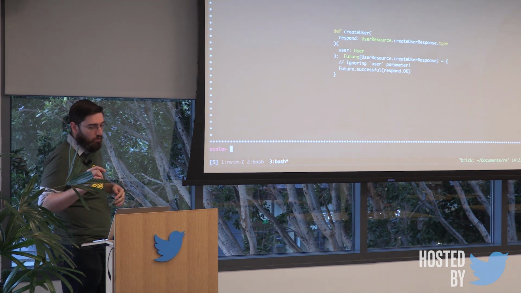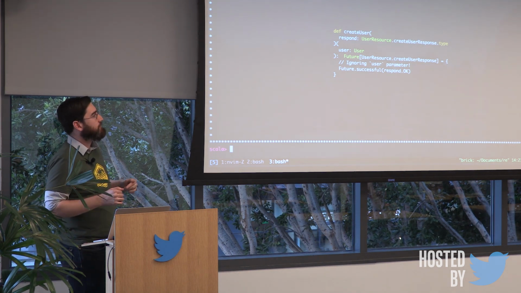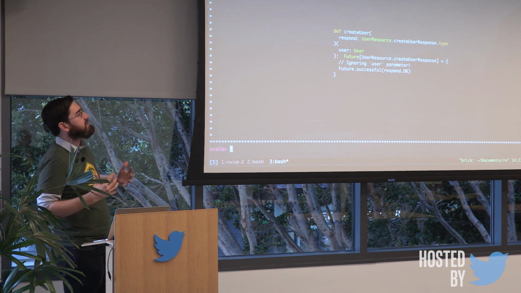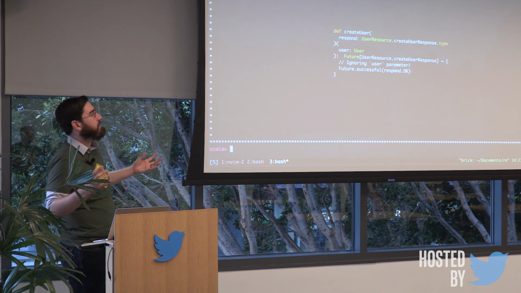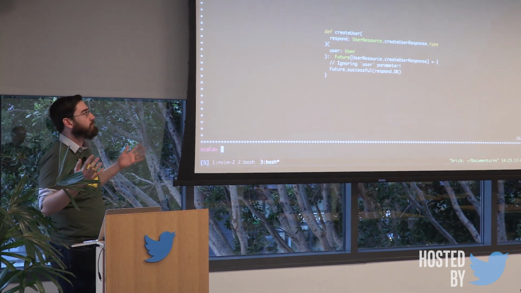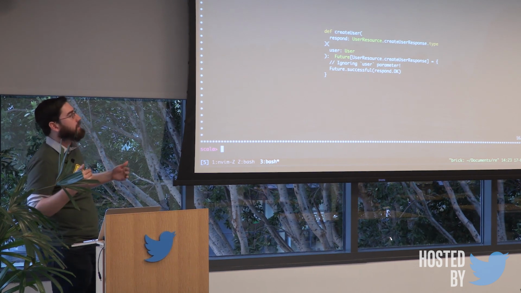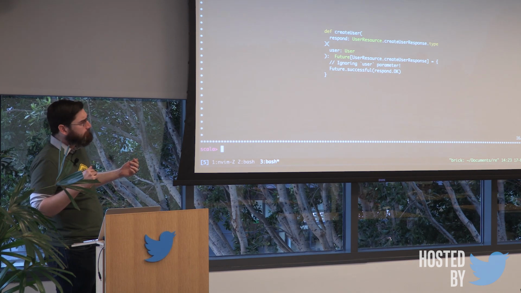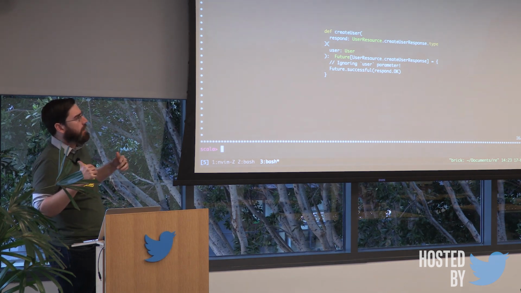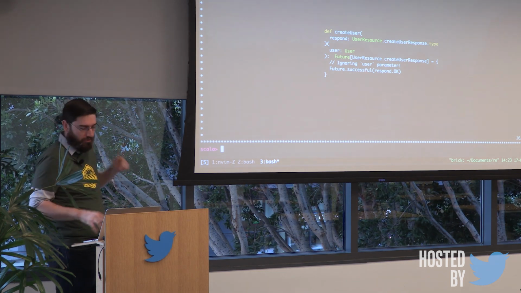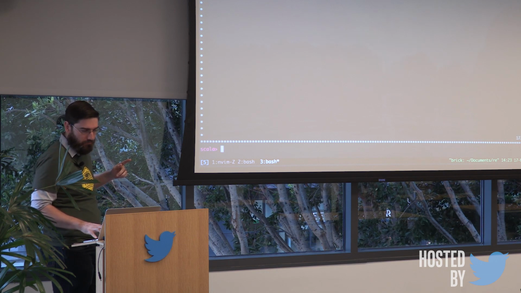If we implement a simple version of this function, the easiest thing is to just take the user object and return immediately with a future successful of respond.ok. That satisfies the required type. I think there's a slide for that, so let's go to the next one.